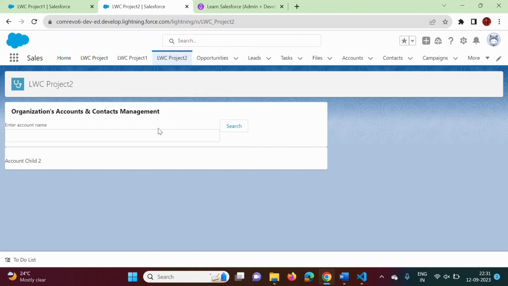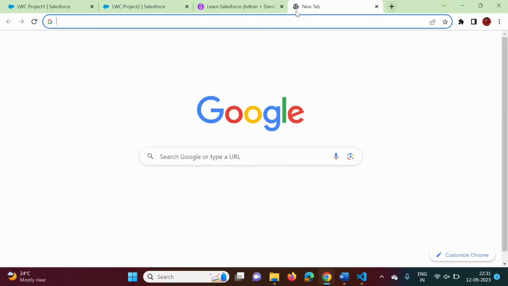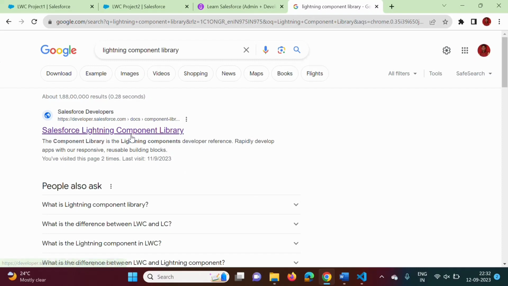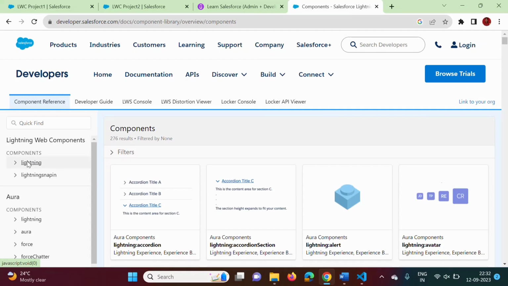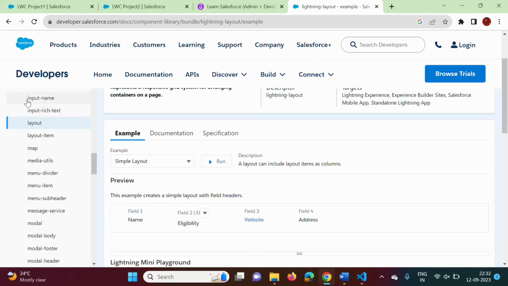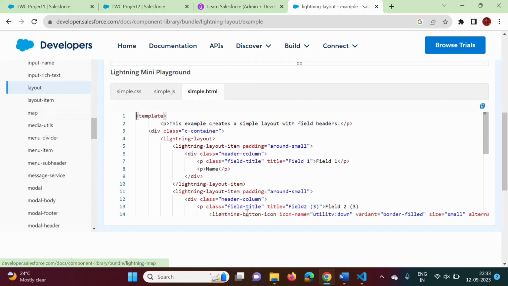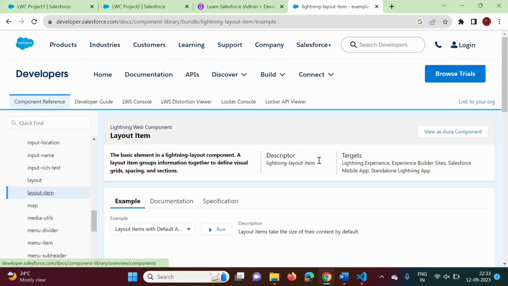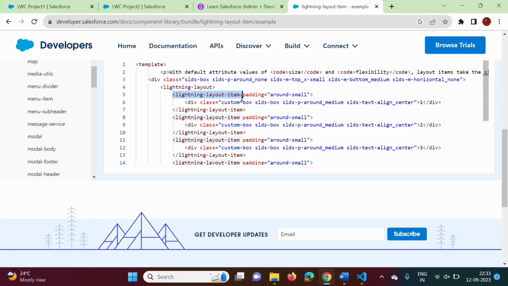Now if you want to know how to use the lightning layout tag, on Google you have to search lightning component library. We got this first link, click on this. Here we have lightning, click on this, scroll down. All these are predefined components. In the layout component, if you scroll down, you will come to know how to use lightning layout. In the same way, you can find out how to use lightning layout item. Scroll down and here you will find code to use it. So in this way we can use lightning layout and lightning layout item.